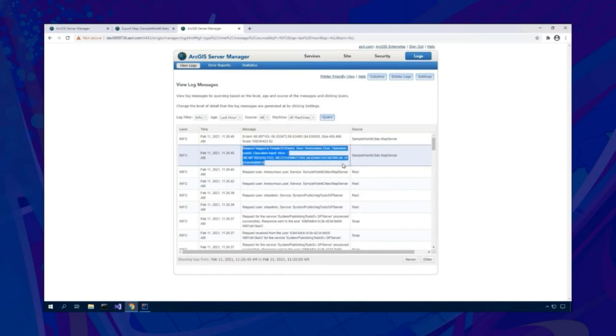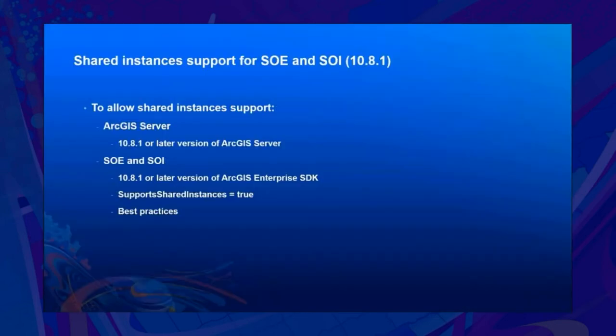That's all. This demo only shows a simple example of the SOI's logging function to help you get started. If you're interested in learning about implementing more functions, you can check the Enterprise SDK GitHub repository for more samples. Now I will move on to our next new feature with Enterprise SDK 10.8.1.